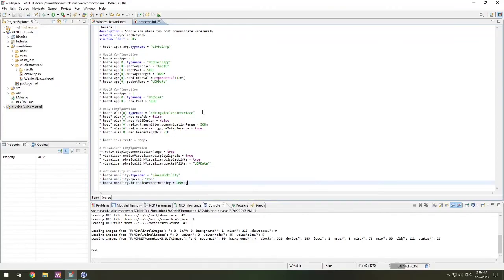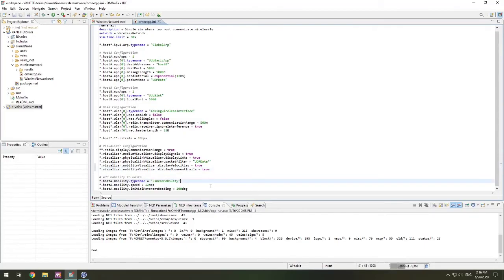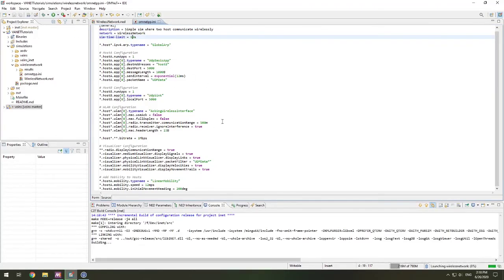Let's also have our visualizer display the velocity as well as the movement trails. So I'm going to add two new properties. So this is visualizer for our mobility, it's displaying velocities, and then it's displaying the movement trails as well. Now before we run this, let's extend our simulation time a little bit so that we can watch what happens a little longer. So I'm going to run our wireless network. I moved it up to 60 seconds.